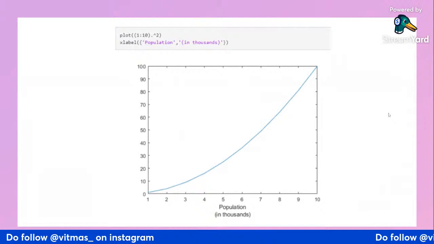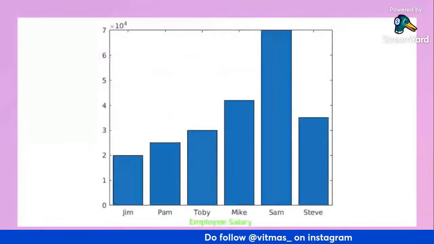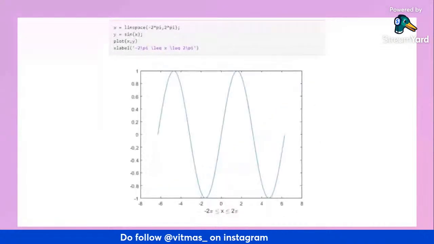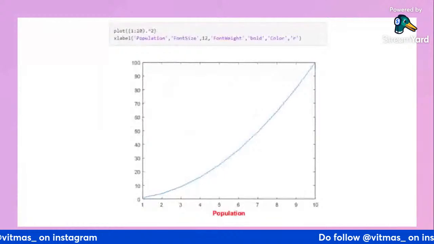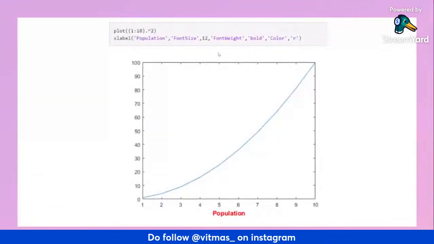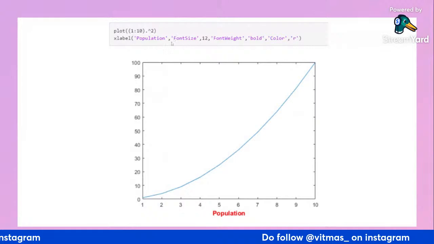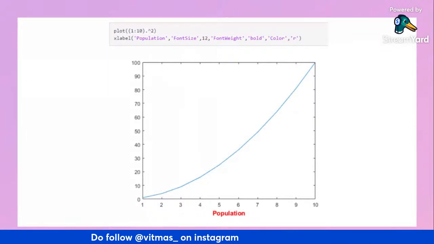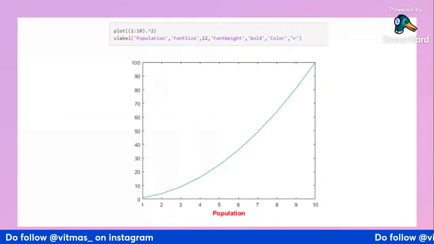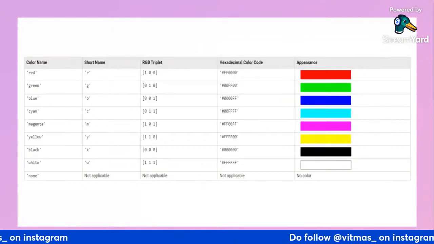So here you have different examples. Population in thousands. By giving a comma, you are writing it in the next line. And you have different things. I'll share the PPT with you later, so you guys know. You don't need to have just one single specification for the graph. You can have n number of specifications. Here you can see you are deciding a font size as 12. You are deciding your font weight as bold and color as red. And these are different things.